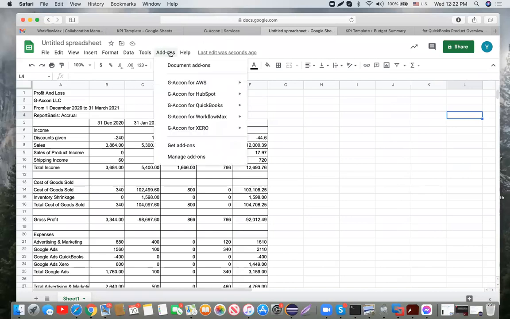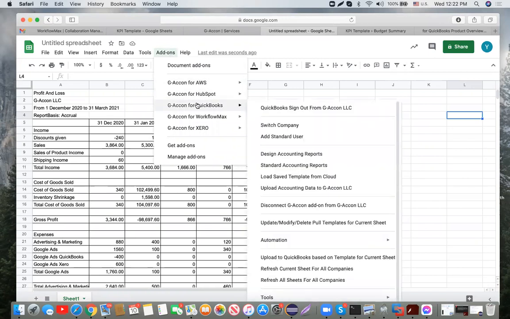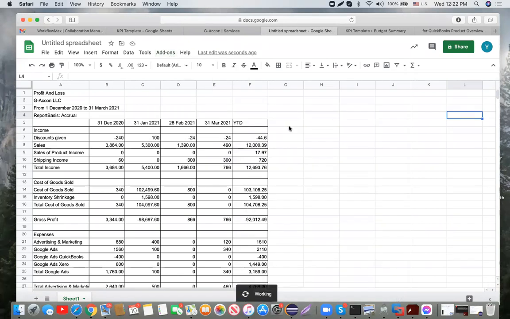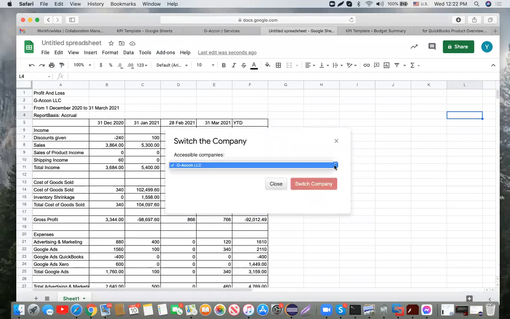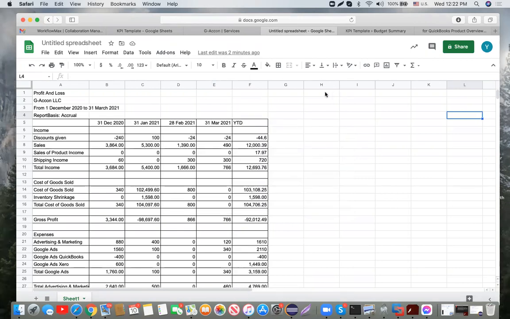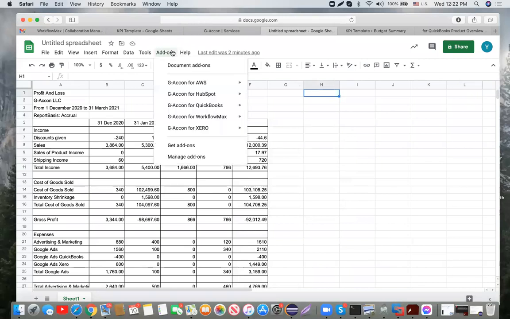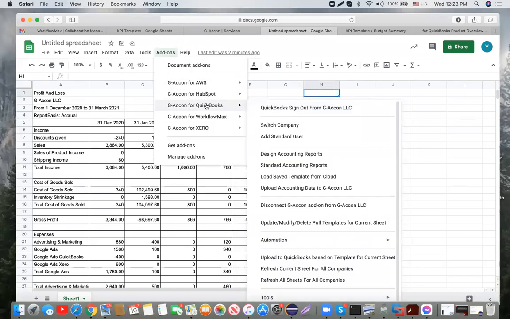So now let's assume I want to set up another P&L for a second organization. And I will go to G-Accon for QuickBooks and I switch company. For me, I have only my own organization, but you have a whole list of your client organizations. You can choose your next client, click on switch company, and you are in a different organization. And the next step will be to pull the same template, set up the same template for the second organization.